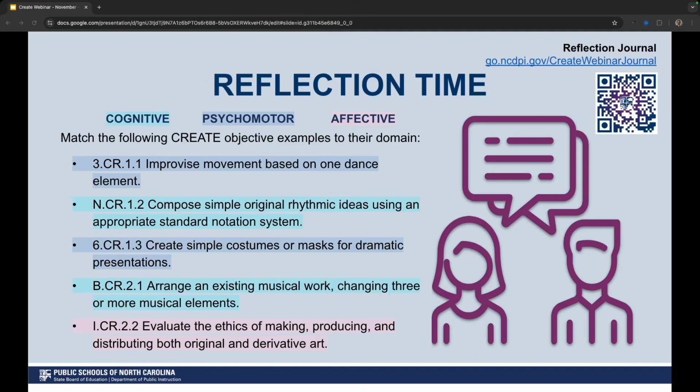In the CR 1.3, when we're creating those simple costumes, we're again hands-on. We're in the make. We're doing. So this is more of psychomotor. And in our beginning level music, this again is going back into our cognitive domain. And then when we look into this, the affective domain is how we are evaluating the ethics. And again, that is the standard that is shared across all 4 artistic disciplines.